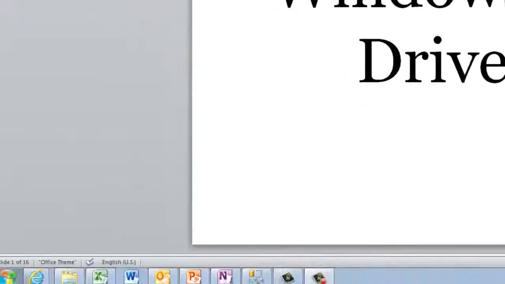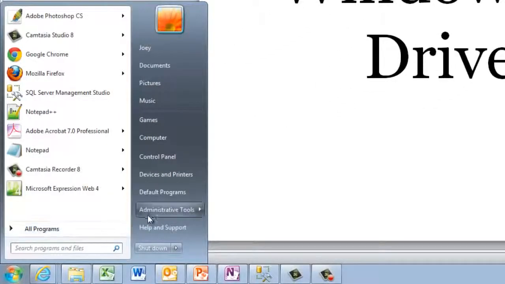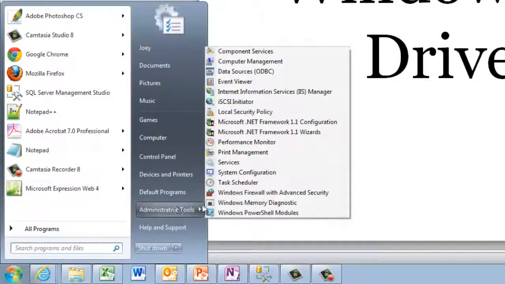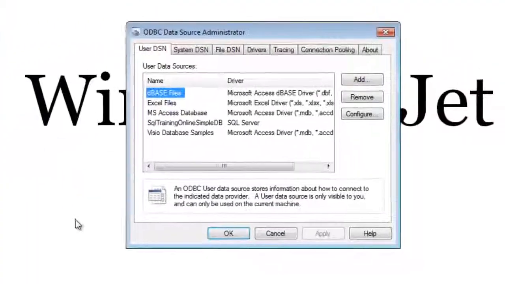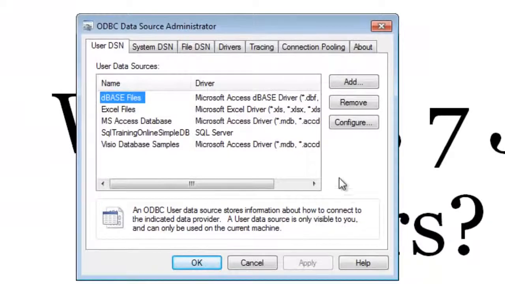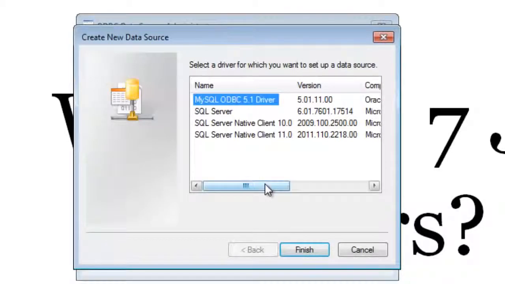I am going to go where I'd normally go for ODBC drivers: hit Start, go to Administrative Tools, and then head over to Data Sources, ODBC. Open that up, and it gives you some user DSNs and system DSNs. Well, I would go to Add, and I've got 4 drivers there. I have a MySQL one because I've used it to interact with MySQL, and I've got some SQL Server ones. But there should be a ton more of these, and I don't know where they're at.